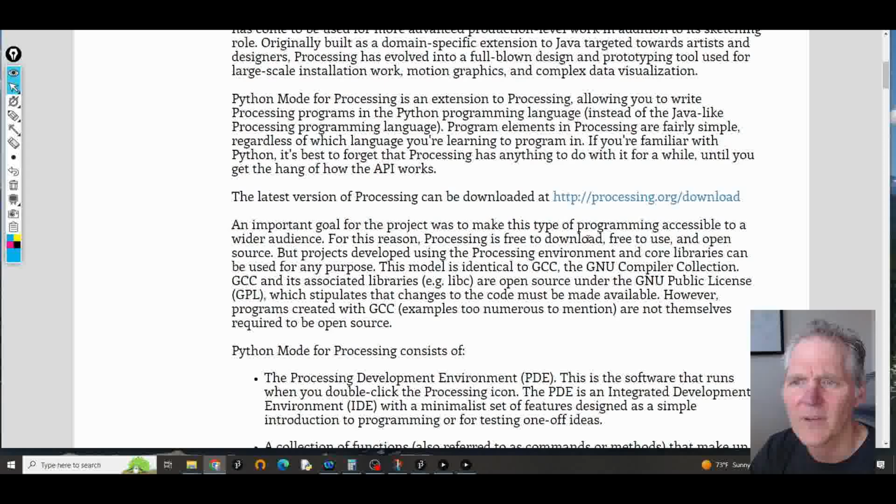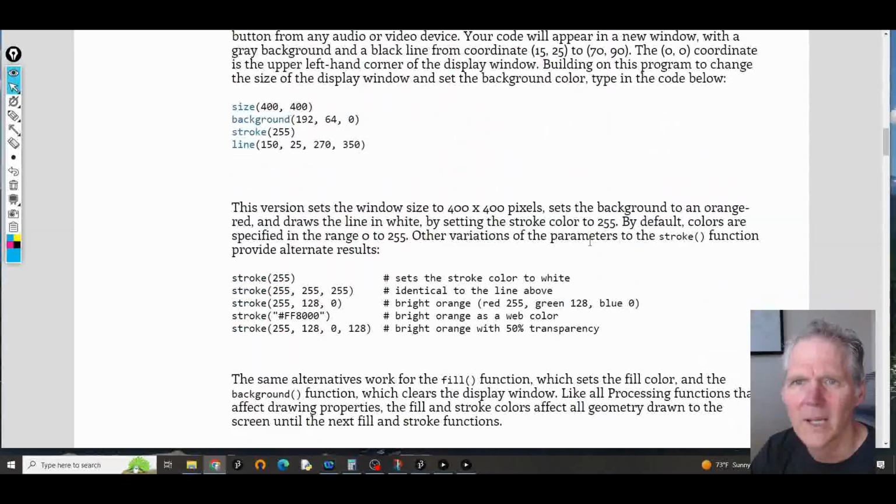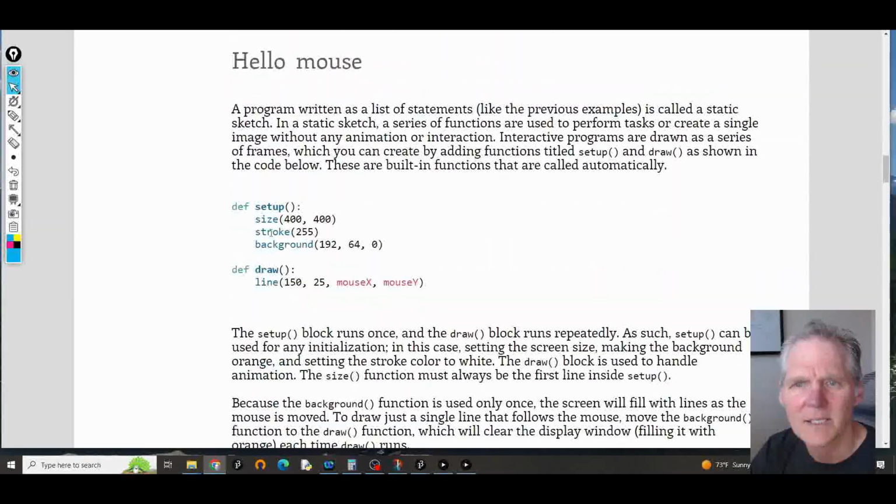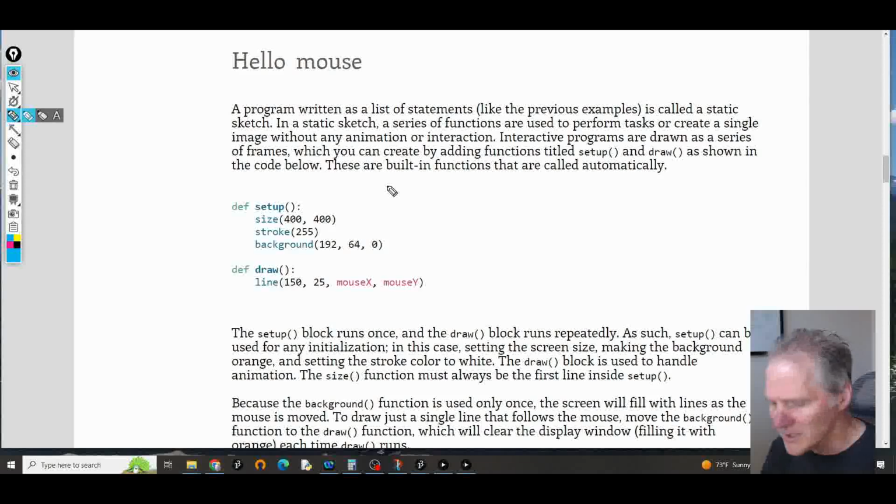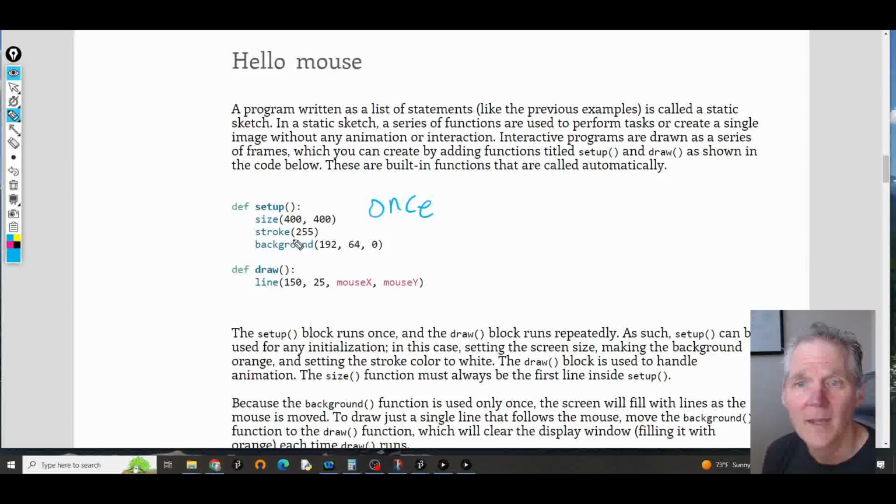As in every graphics package, there's some boilerplate code that you have to put in. And in Processing, it's setup and draw. In all the versions, you need to have a setup function and a draw function. And the setup function is run once at the beginning of the run. And here's where you tell it the size of the window. If you want to change the color of the lines, that's the stroke. Oh, and the background. So you tell it the background colors and stuff.